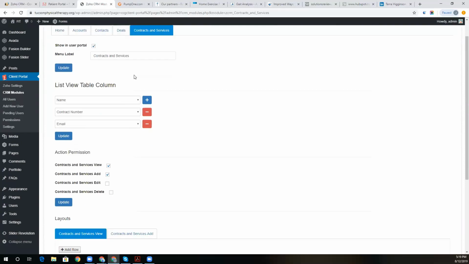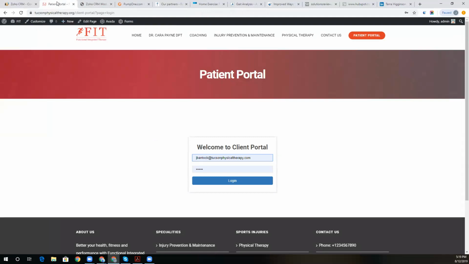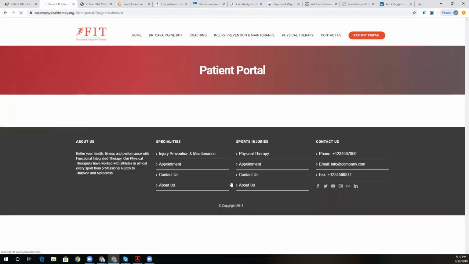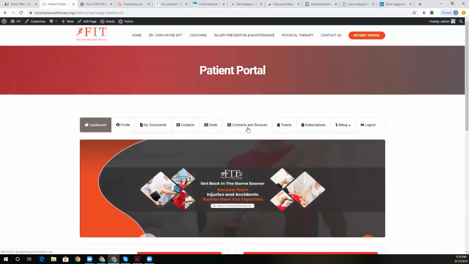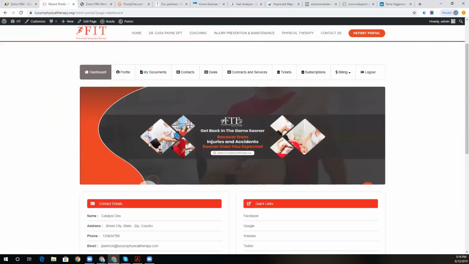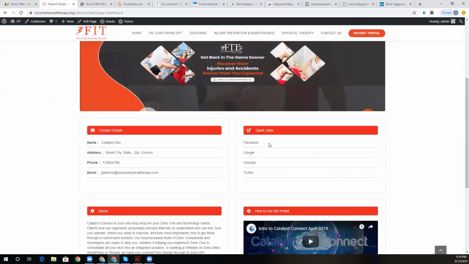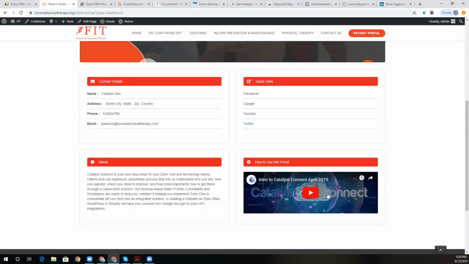So let's dive into the front end so you can see what these options look like. The user can come in over here and log in. I'll go over the login process in a sec. This home page that they are taken to has a few different configuration options. You can upload a banner image if you're choosing. You can choose to include primary contact details, quick links that are self-configurable, an about section, and an intro video.